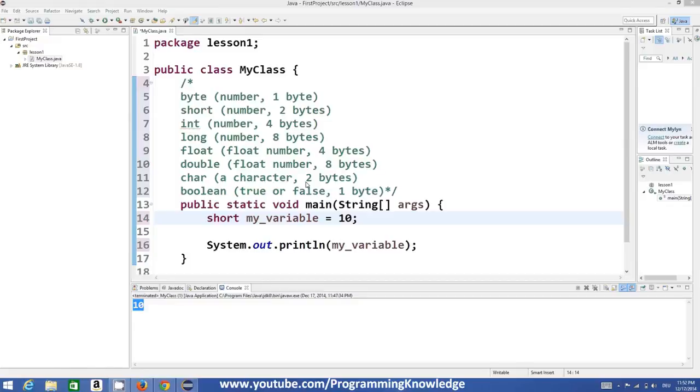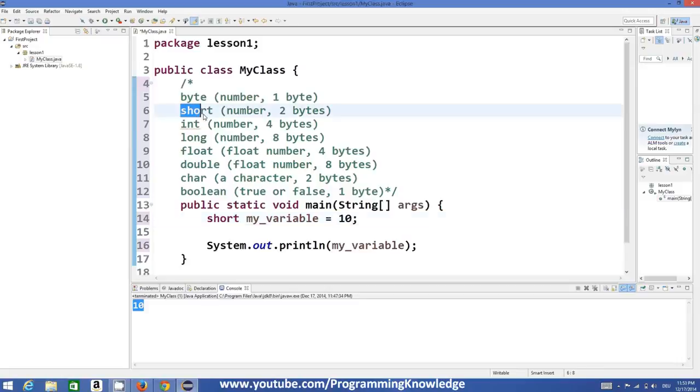So the range of byte can be minus 128 to plus 127, for example, and for short the range can be minus 32,000 or something like this. So the range of these increases in ascending order. The smallest is the byte, then the short, then the int, and then the long. Okay, and all can store numbers.